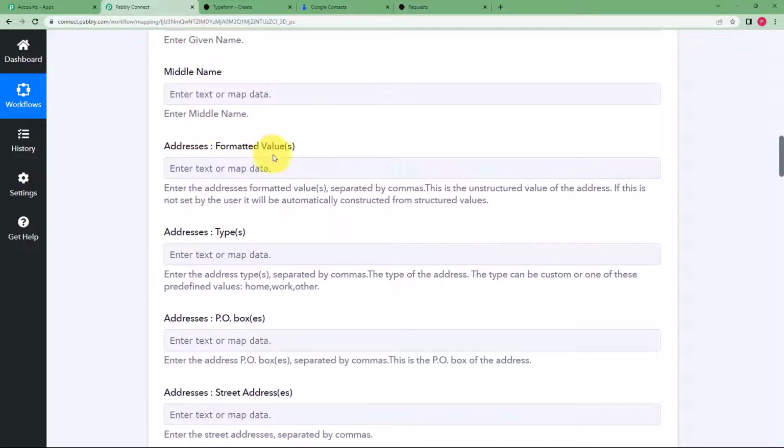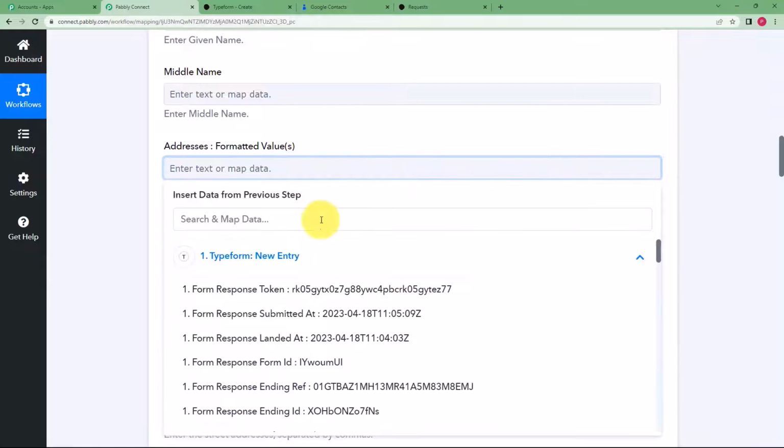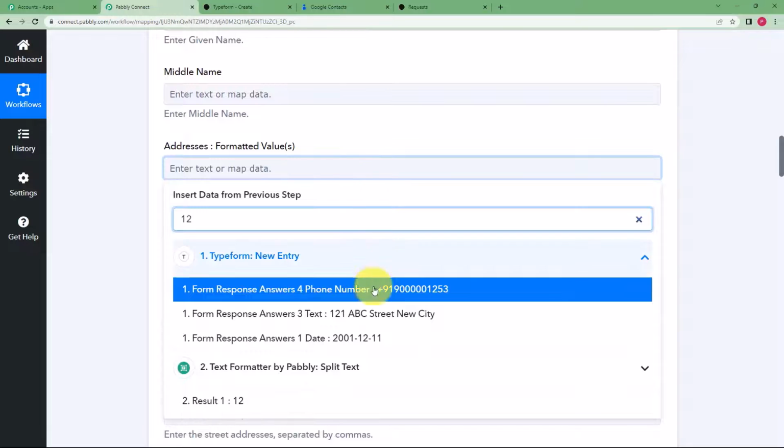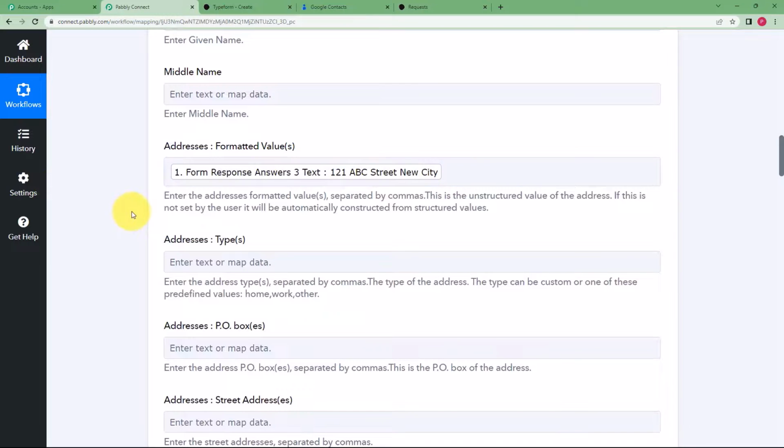Then we have the address. So address formatted values. If you would have entered the address in different sections, you would have used commas, but we have the address at one single place. So I will just write like this. Yeah, here we have the complete address over here.